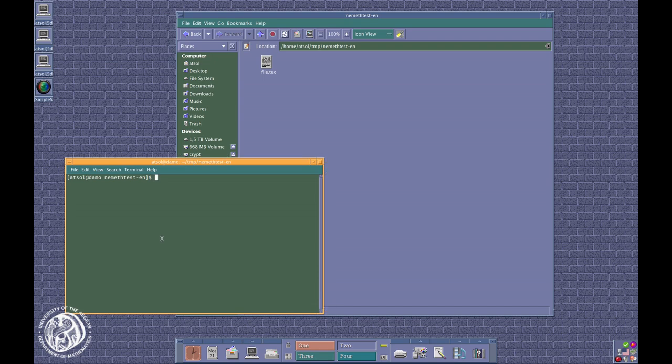Okay, so the first thing is I will copy the file to save it in case something goes wrong. So I will copy file.tex to file-backup.tex. Okay, so now I have my backup file.